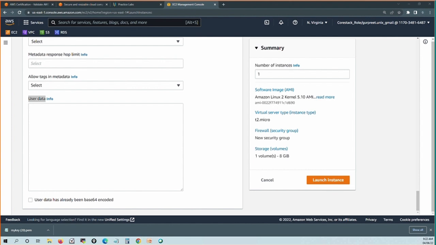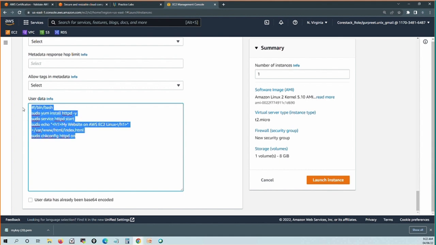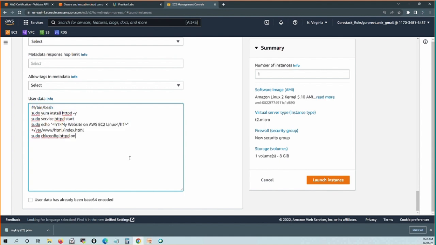So the shell scripts are available here in the resources sheet in the chat. Okay, we are going to be using the same. So we are trying to install the Apache web server, and trying to start that service as well. And this will help us do the installation in an automated way.